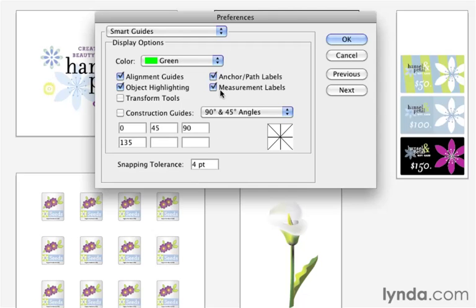But let's focus on some of the settings here in the middle of this panel. First, let's talk about alignment guides. These are the guides that appear that let you know whether your artwork is going to be aligned with other art in your document. It will also help you align your artwork to guides and the edges of artboards. When working in Illustrator, this is probably one of the most valuable parts of Smart Guides. 9 times out of 10, I'm leaving the alignment guide setting turned on.